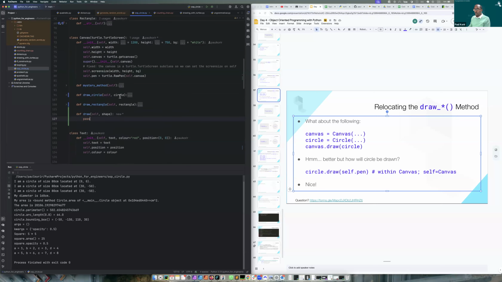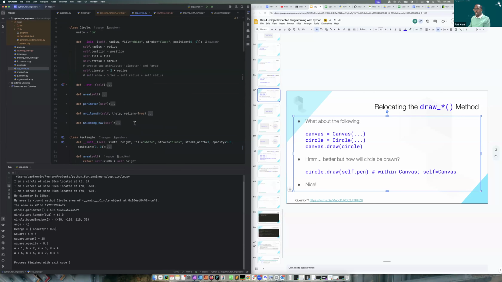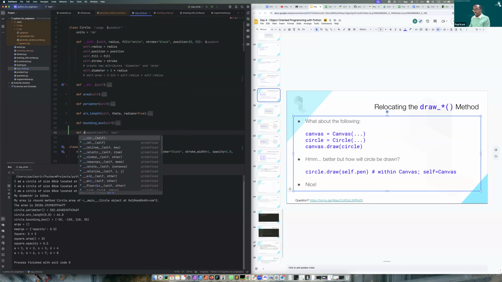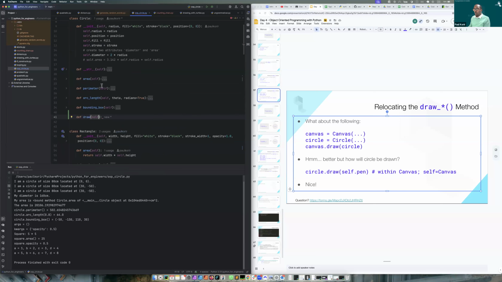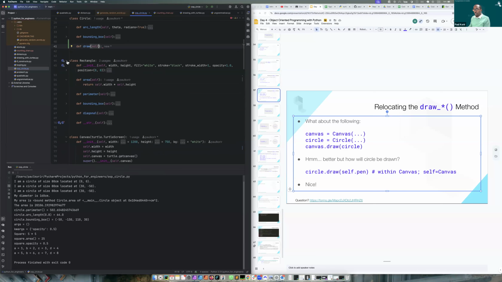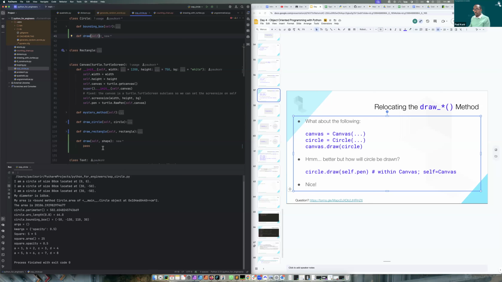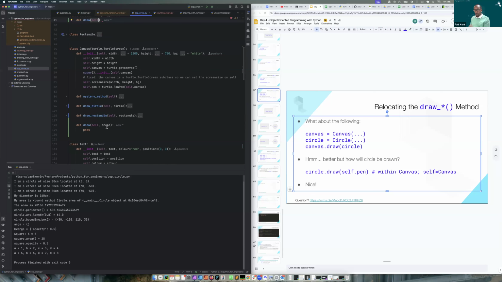Now let's come back to our circle. In our circle, we'll give it a job of drawing. We say self.draw. Okay, so now we have two draws. There's a draw within circle, and there's a draw, let me collapse this, within canvas. Now notice here, I just say draw shape. And then here I will assume that a shape has a draw method. So I will say shape.draw, and I will give it the pen. That's all I need to do.